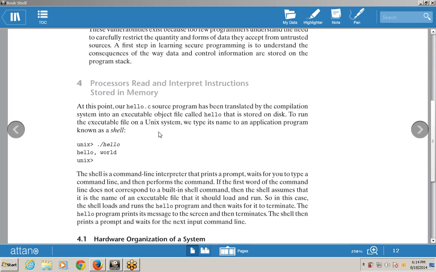To run the executable file on a Unix system, we type its name into an application program known as the shell. This is how we type the program name in the shell: unix> ./hello, hello world, and then the Unix prompt again. The shell is a command line interpreter. This is one of the important lines: a shell is a command line interpreter that prints a prompt, waits for you to type a command line, and then performs the command.